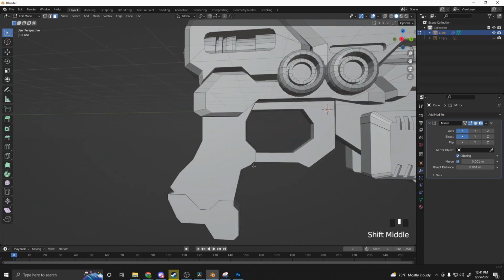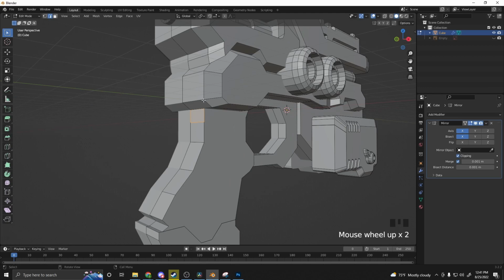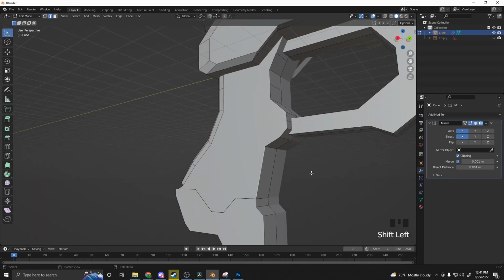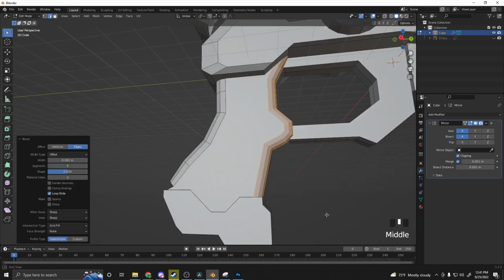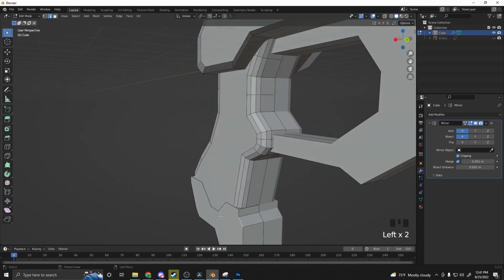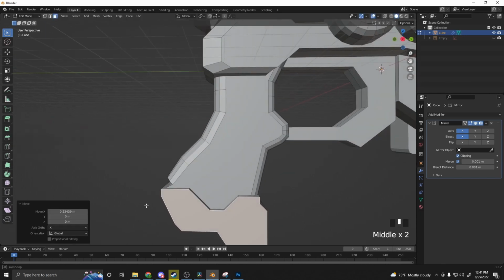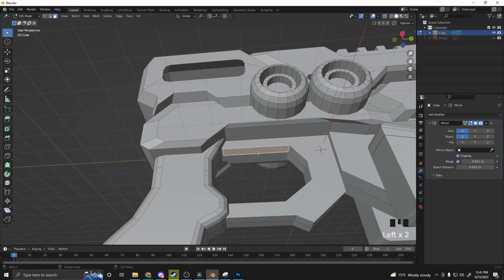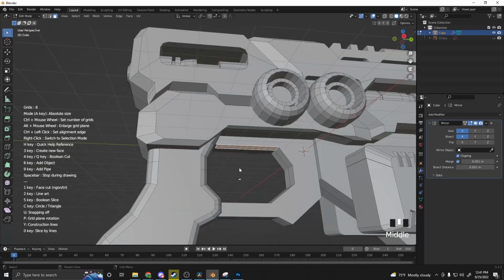All right, let's start working on the handle a little bit. So we can select edges here. A little bit of bevel there. Same thing going on this side. Like that. Scale this out a little bit. All right, we need a trigger. Select right here to make our trigger.